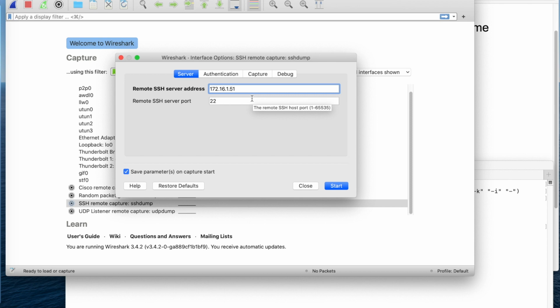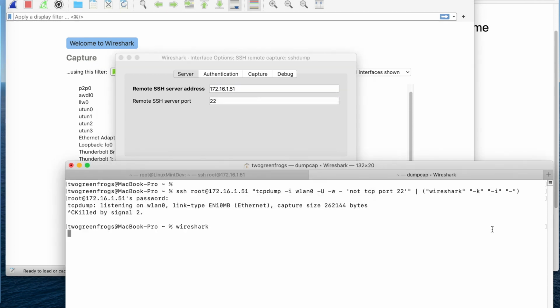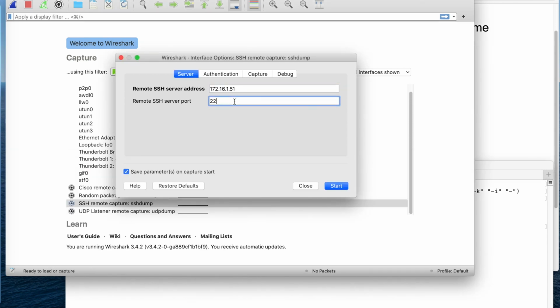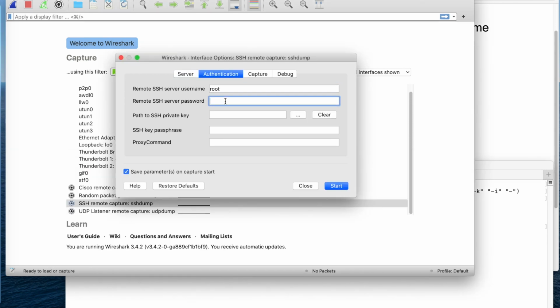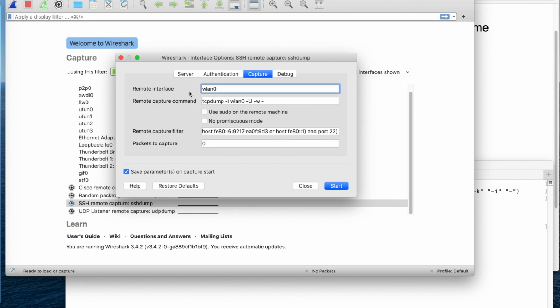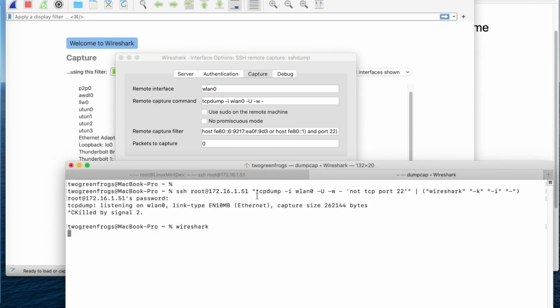Before this screen recording, I actually tested this feature. That is why you are seeing some configuration in here. So basically I'm doing exactly the same thing that I did from the command line, through Wireshark in here. I'm using the same IP address, and this is the SSH port. I'm gonna enter the SSH login credential in here. But if you have public key, private key authentication set up, then you can enter the private key in here. And this is the capturing command that you want to execute in the remote machine.